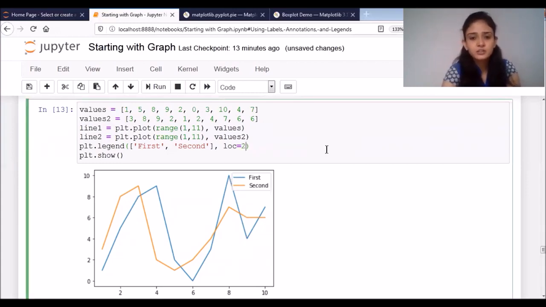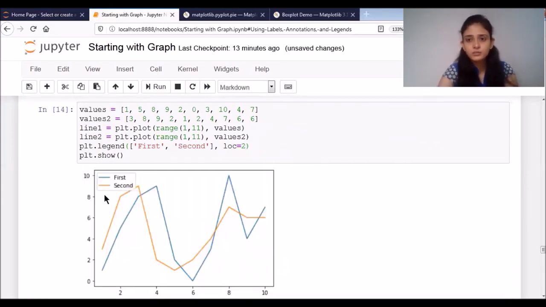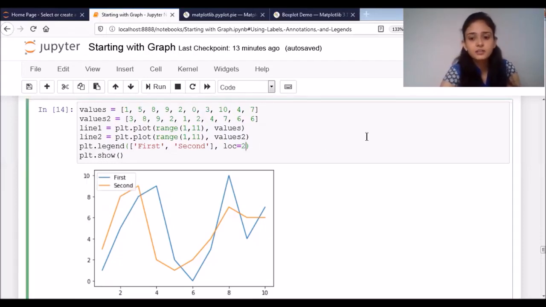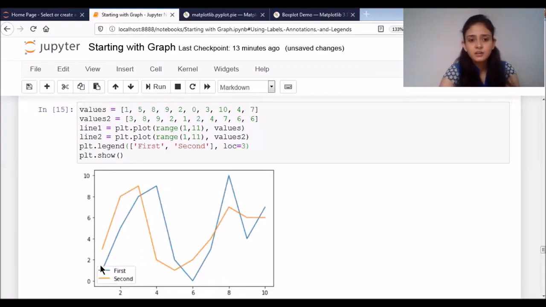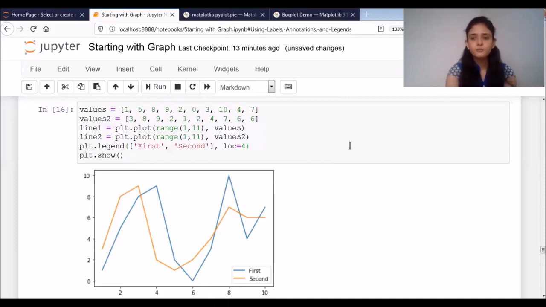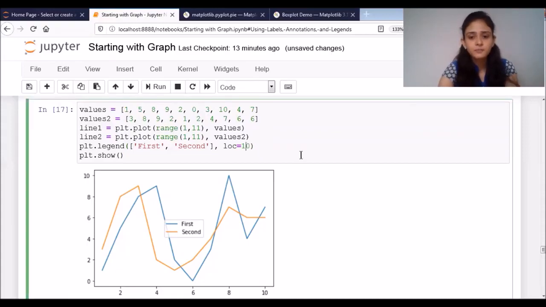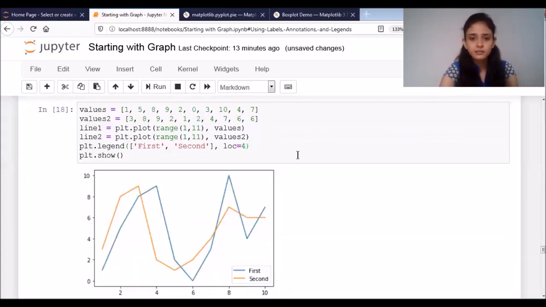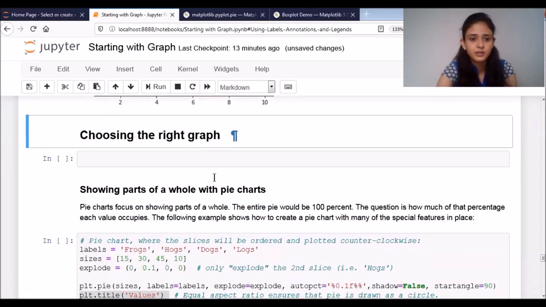If I give the location as 2, then you can see it is now at the top left hand side corner. Again my orange line gets hidden by the box, so again this is not appropriate, so I am giving the value as 3. Again my data point is getting hidden by this box, so I am giving the value as 4. So this is my blank space, and over here this box looks nice. Like this you can give the values from 1 to 10 and check where the box goes. You can just do trial and error. You can try all the values, that is the trial and error method.